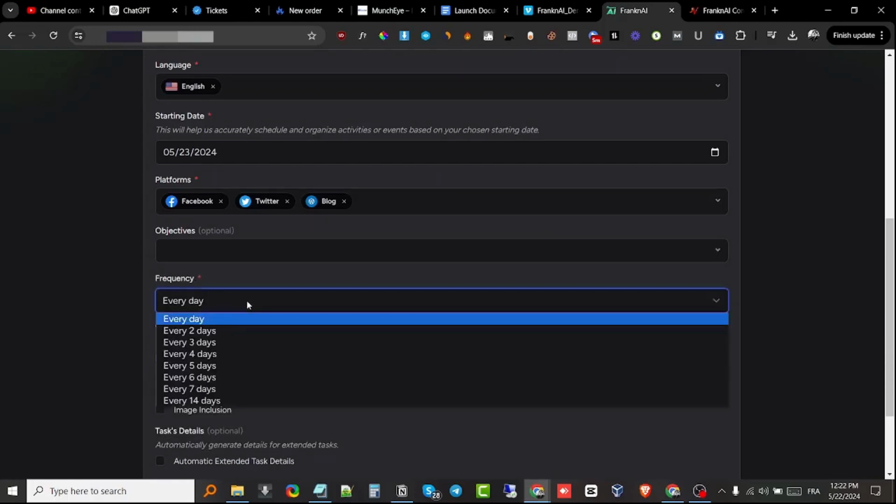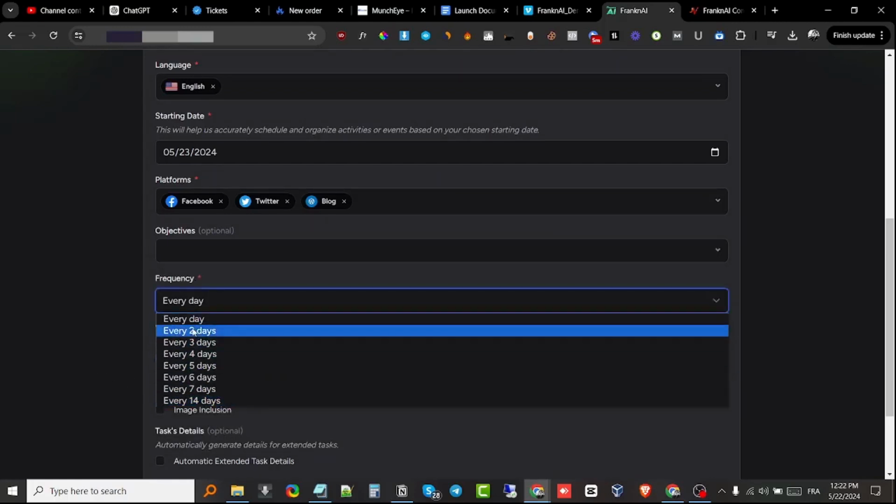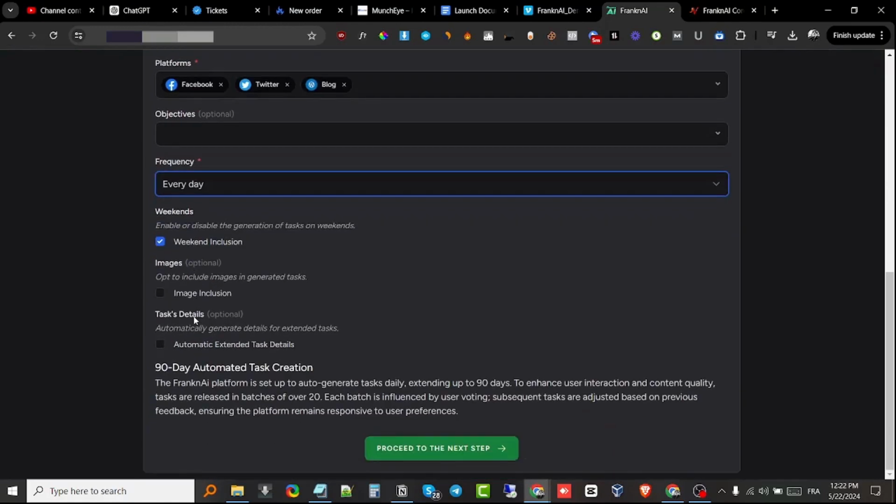Next, we have the crew frequency. So here they have included frequency. I'm going to leave it at every day. They also included some options for us right from here. So we get to check these if we want to. We have weekends, enable or disable the generation of tasks on weekends. You get to check this one if you want to.